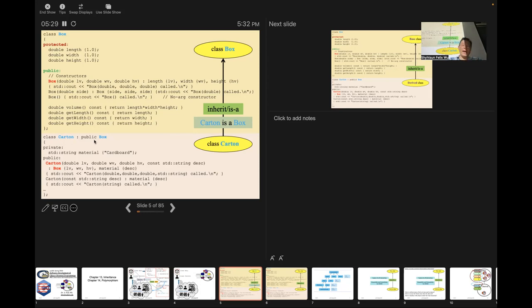a colon, and then you could put multiple things here. I haven't taught you that yet, so initially you can just say public. Public is probably the most common case. I will explain what's the difference when you put public, private, and protected in that particular position. Currently, don't worry about this. But basically, when you say carton is a box, you just declare class with a colon, and then just put a box there. Maybe for now, just a public box. So this already connects the class carton with the box, the class above in the shaded area.